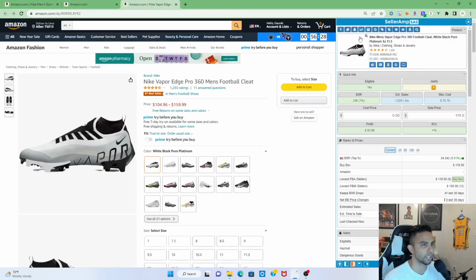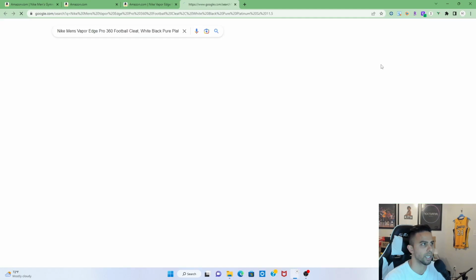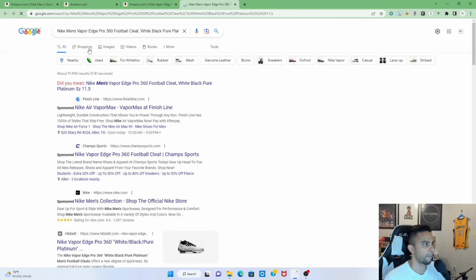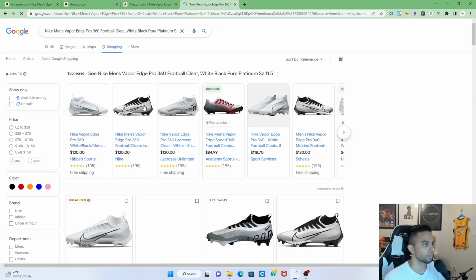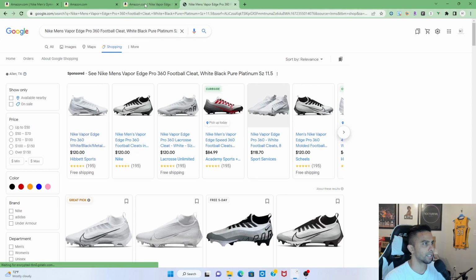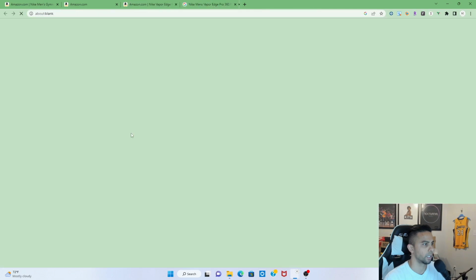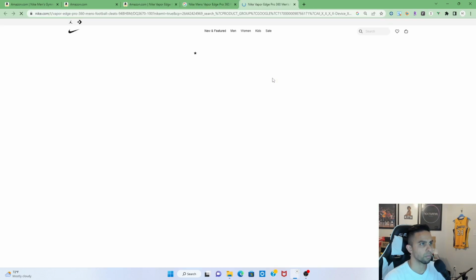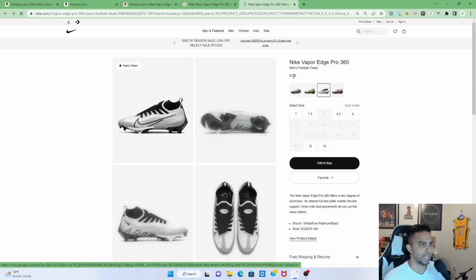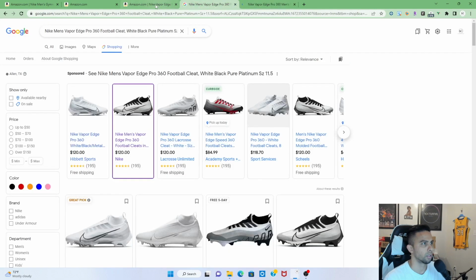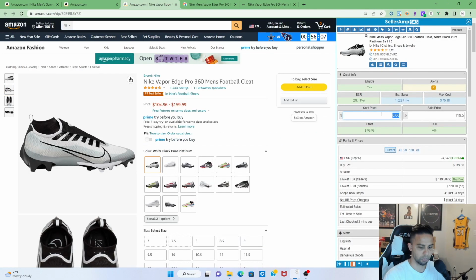So, okay, let's click this G right here, and it'll search that on Google. I'll click shopping. All right, Nike has it. Is it the same one? Yep, same one. So click on Nike. Nike has it for $120. So I'll tell you straight up, this is from the very beginning, it's probably not going to be a good number. Negative, right? Buy box is $119.